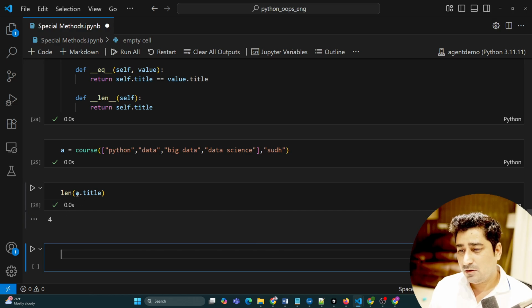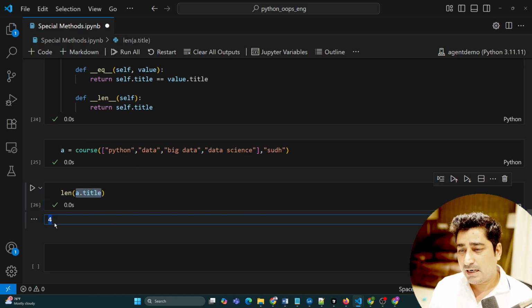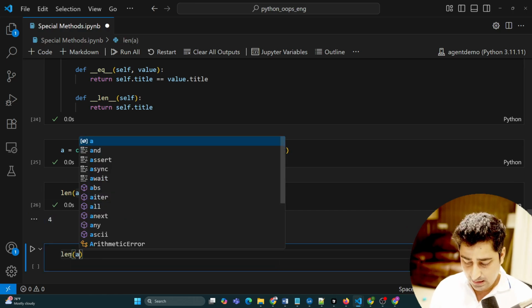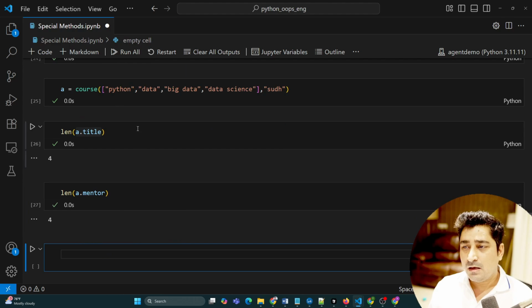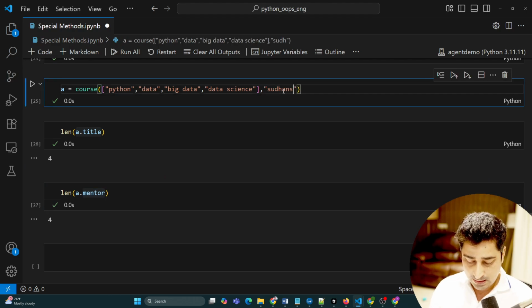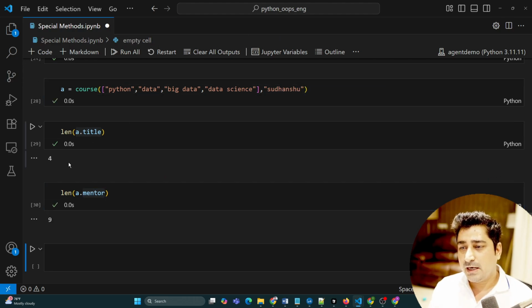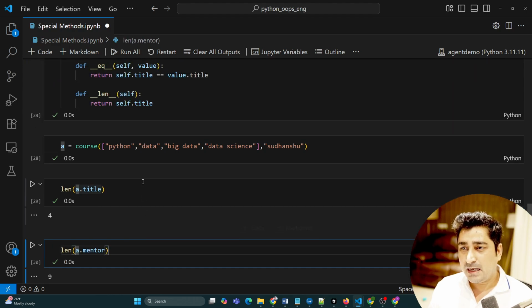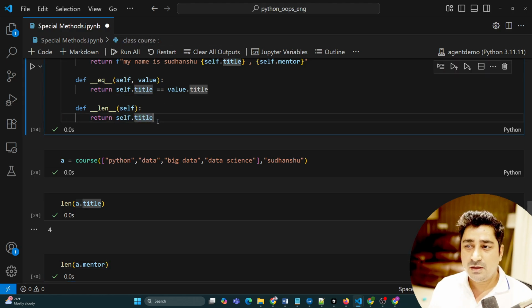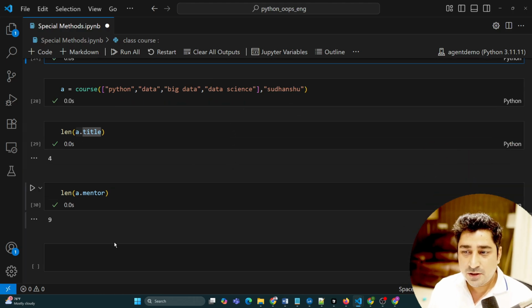Now if I check the length of a.title, it is telling me that the length of a.title is equal to 4. If I ask what is the length of a.mentor, it is equal to 4 over here. If I write SUDH and SHU, a.mentor now became 9. So this length function in general helps you in finding out the length of a particular object at any point of time.